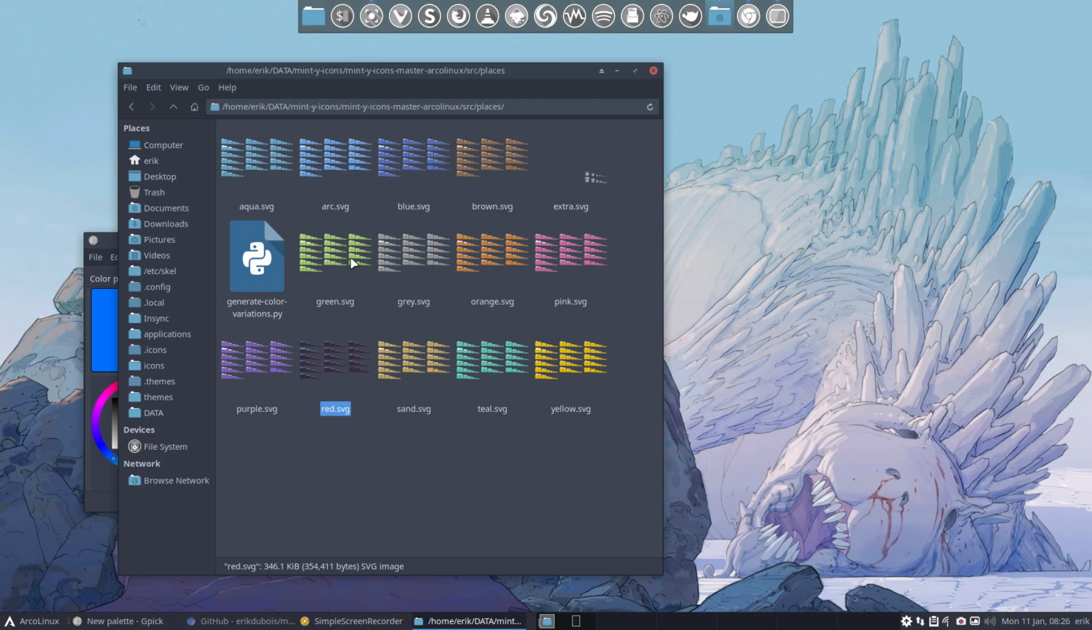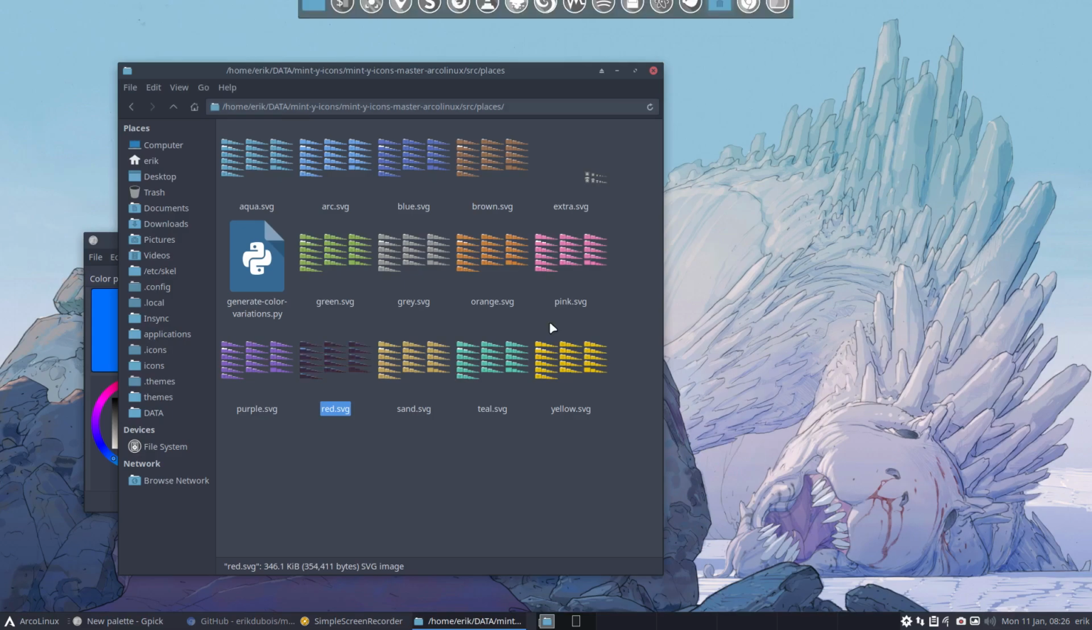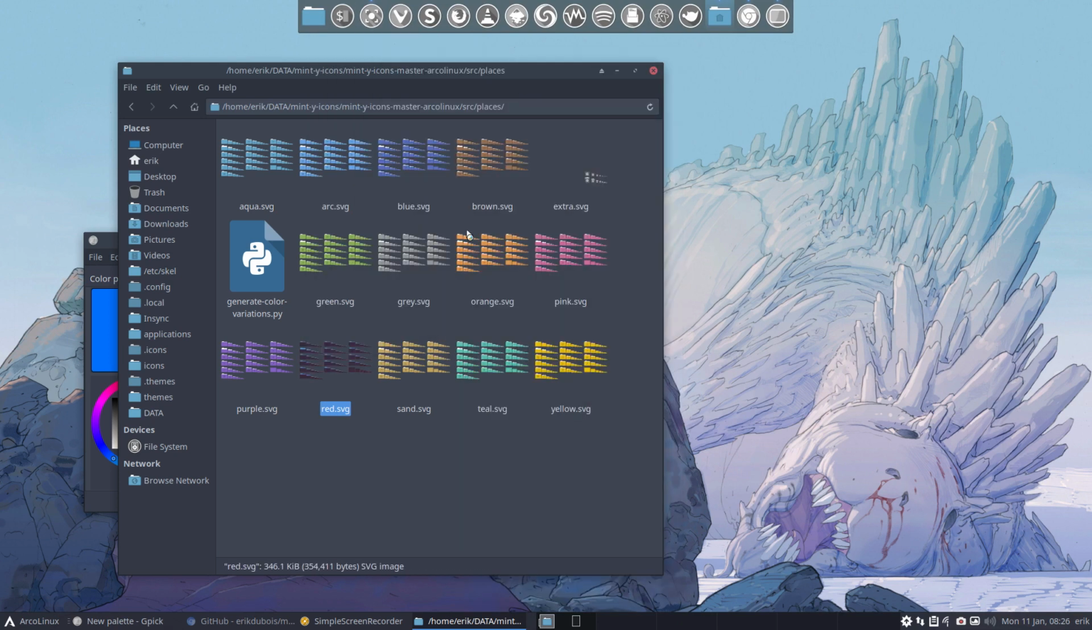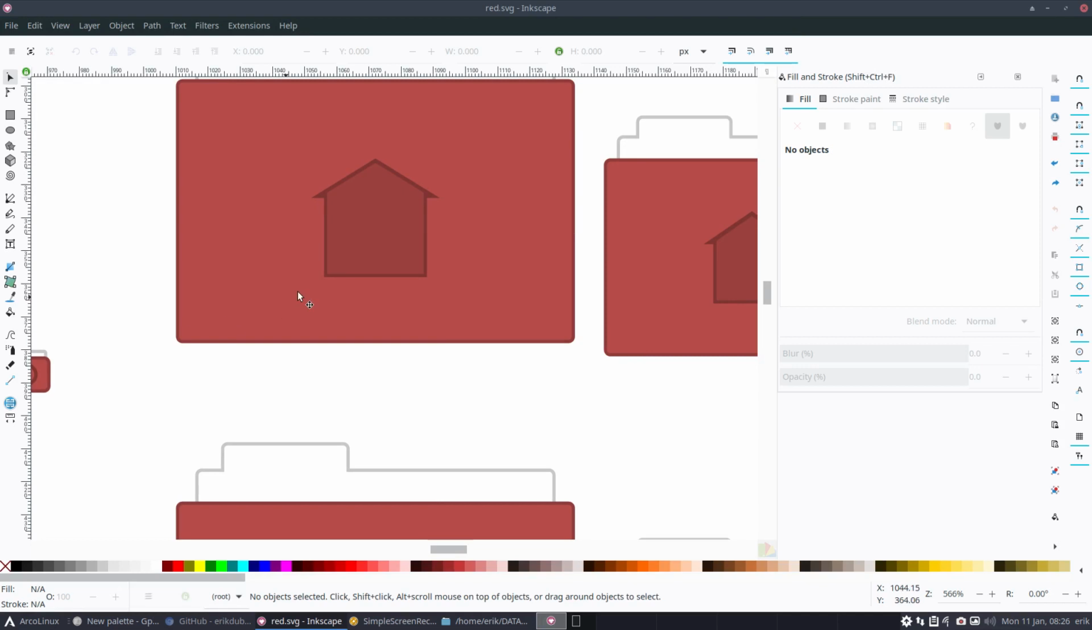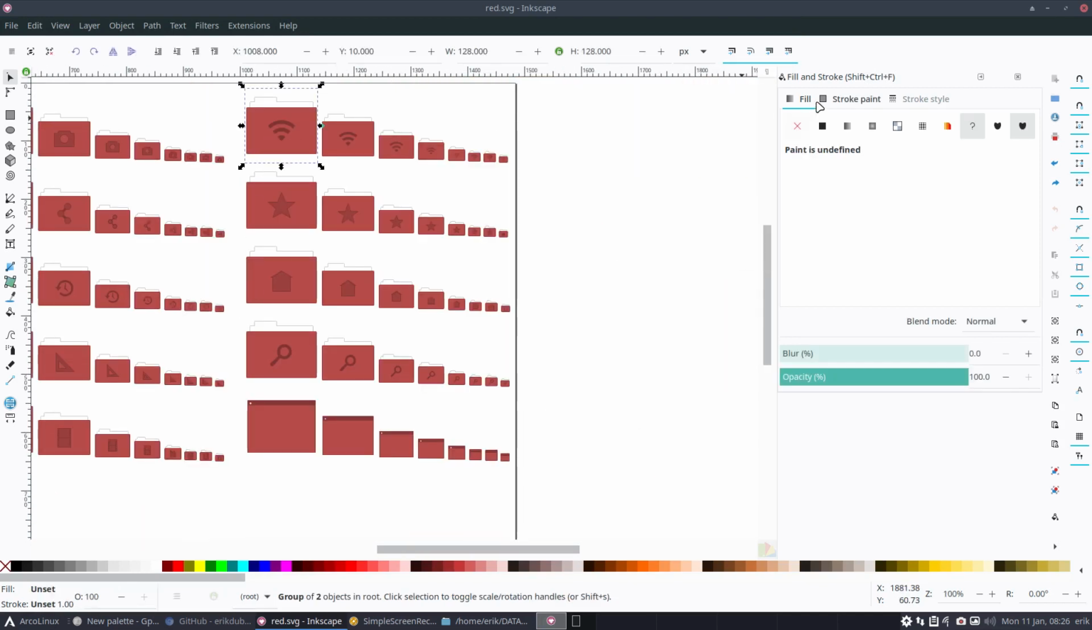My God. So let's open that again. Not with you, with the other one. This is no way to do it. Inkscape. Can't we select this thing? Why can't I see the color of this thing? What's this? Unset pink. The paint is undefined.